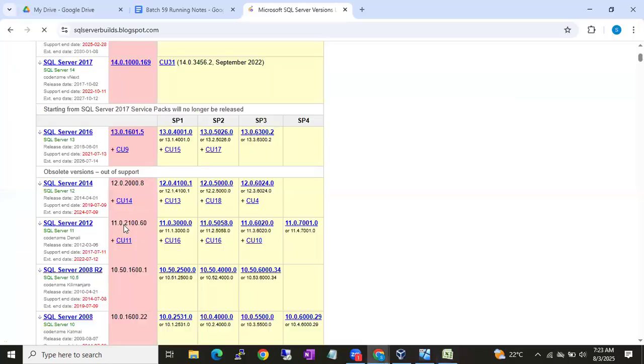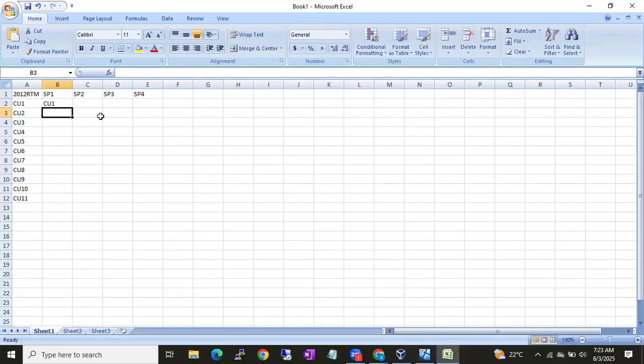And if you see here, for 2012 they released up to CU16. CU15, CU16. This is SP1, CU1, because SP2 can be released in the year of 2014 or 2015. We don't know. Until then, if only SP1 is there and any bugs are there, how is it going to fix it? By using the minor updates CU1, CU2, CU3, CU4 like that. And then SP2 is released.